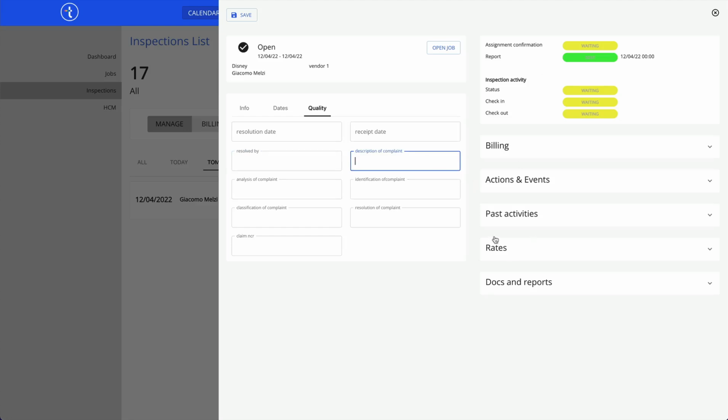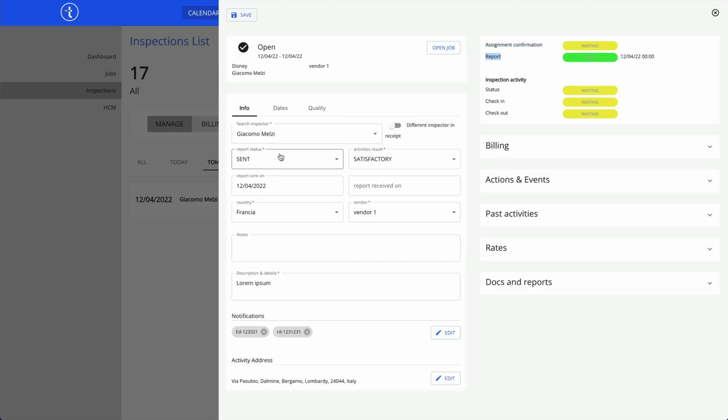Here on the right, though, we have the statuses of the inspection, on the top right. And here is where you can see what the inspector is doing. So basically, has he checked in? Has he checked out? And it's something, again, that will be performed with the application, or the general statuses of the inspection. So has the assignment been sent? And we're going to see it in a second. Has the report been sent? And this can be changed by clicking here on the report status. And this assignment confirmation is something that you perform by clicking here on the actions and events that we're going to see in a second.